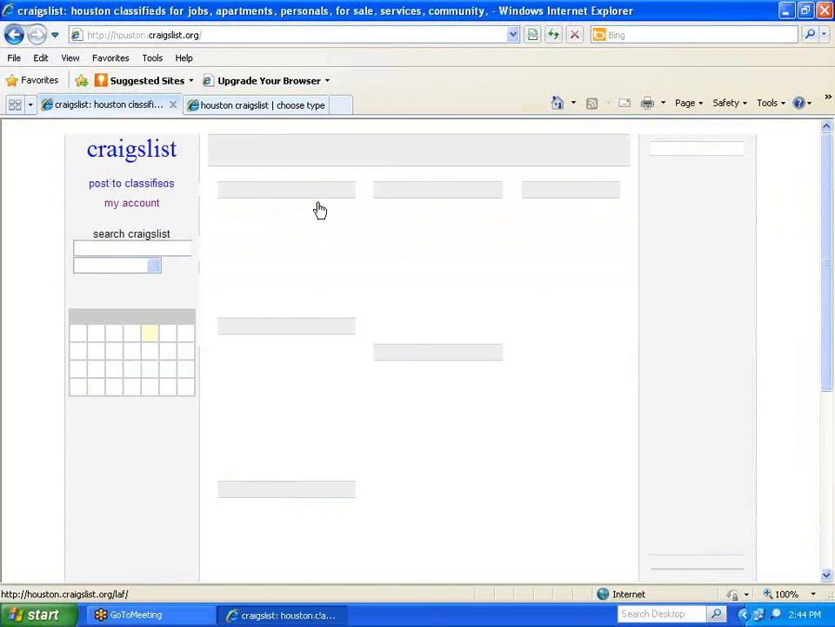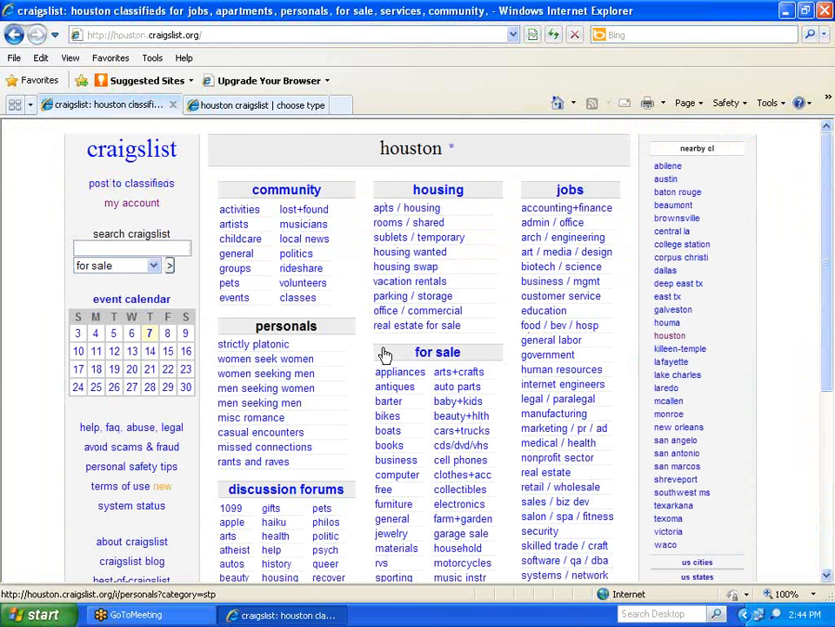Everybody see what I'm highlighting? You've got apps, housing, room share, and so on. Housing wanted, housing swap, real estate for sale. If they're looking to sell their property, get rid of it, I've got to move in a month, I've got to get my bills paid, they're going to click on this. That's the first thing they're going to see and first thing they want to click on.